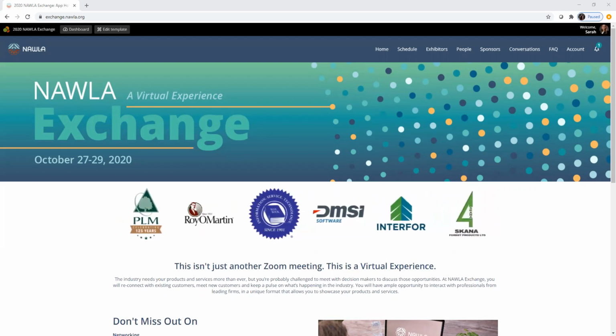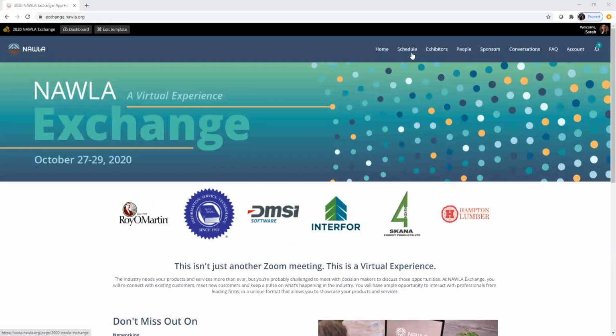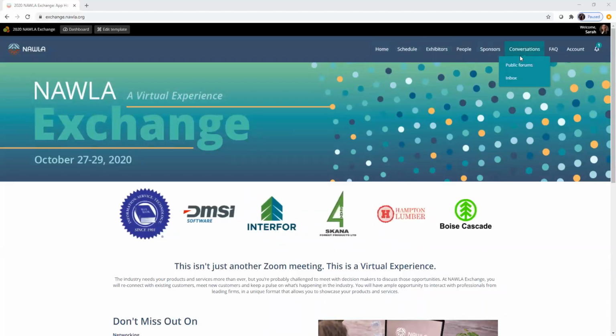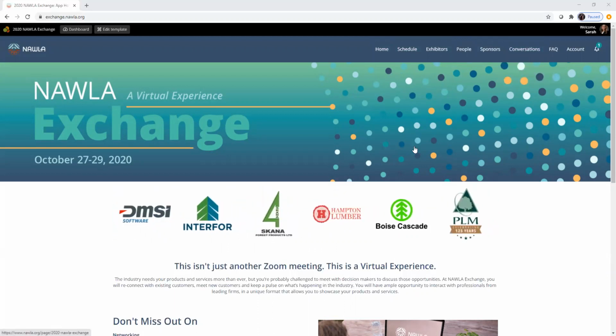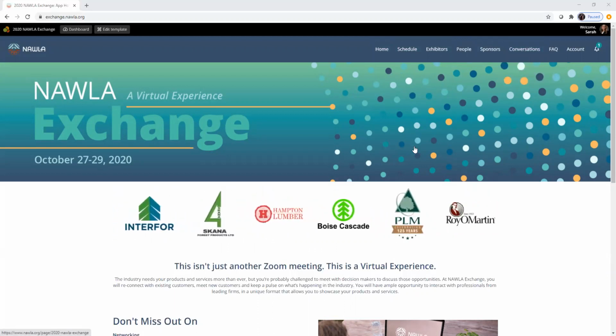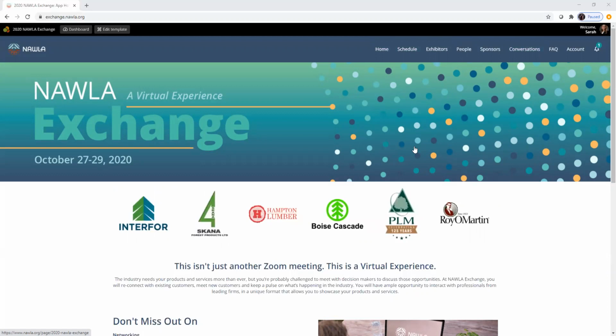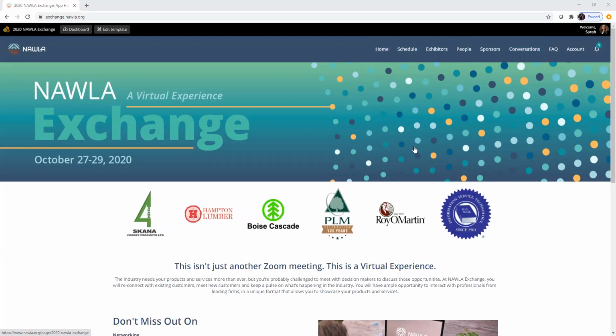Now we will walk through the event website. From the home page, you can see the full website menu bar at the top right here. Some of these pages will only be available once you have signed into the site. The home page provides an overview of the event with some quick links. A quick shout out to our sponsors, who you can see showcased here on the screen.